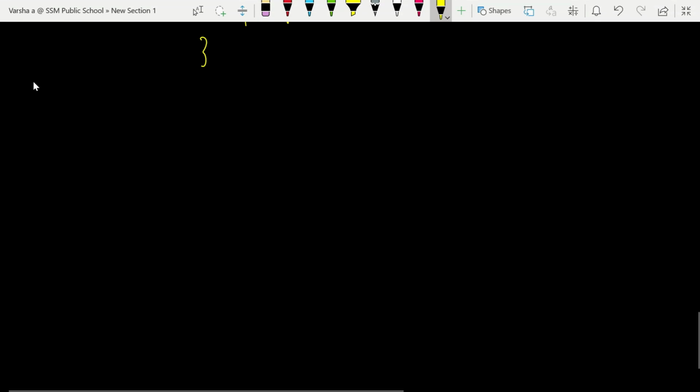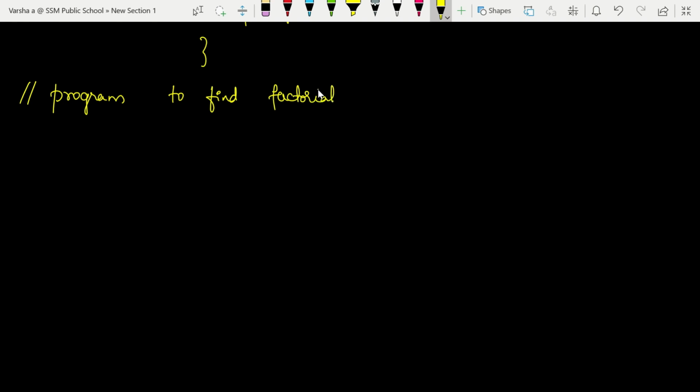Now let me write a program to find factorial of a given number using functions. Okay, factorial of a given number using functions.